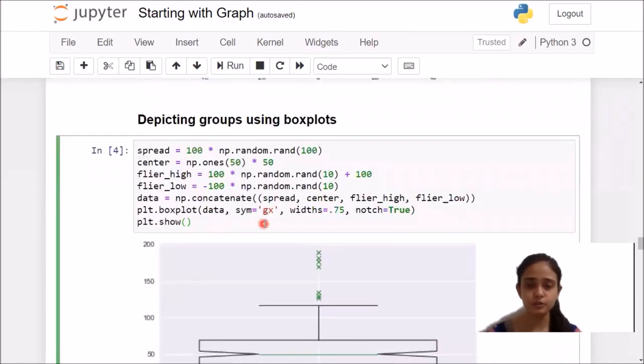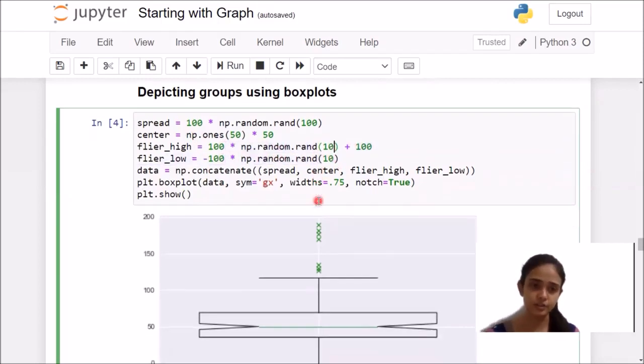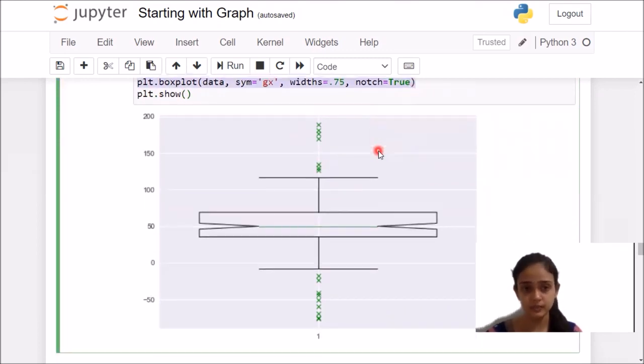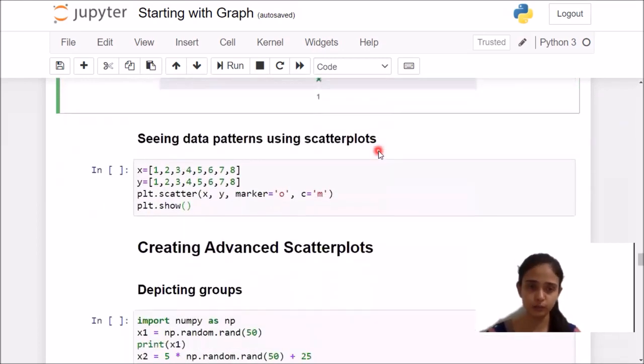For the box plot also, we have earlier drawn the box plot by importing the data set. Over here, we are not importing the data set directly. We are creating our own numbers by using the random function. The main thing is that plt.boxplot is used to draw the box plot. This box plot content we have already covered in phase 1.